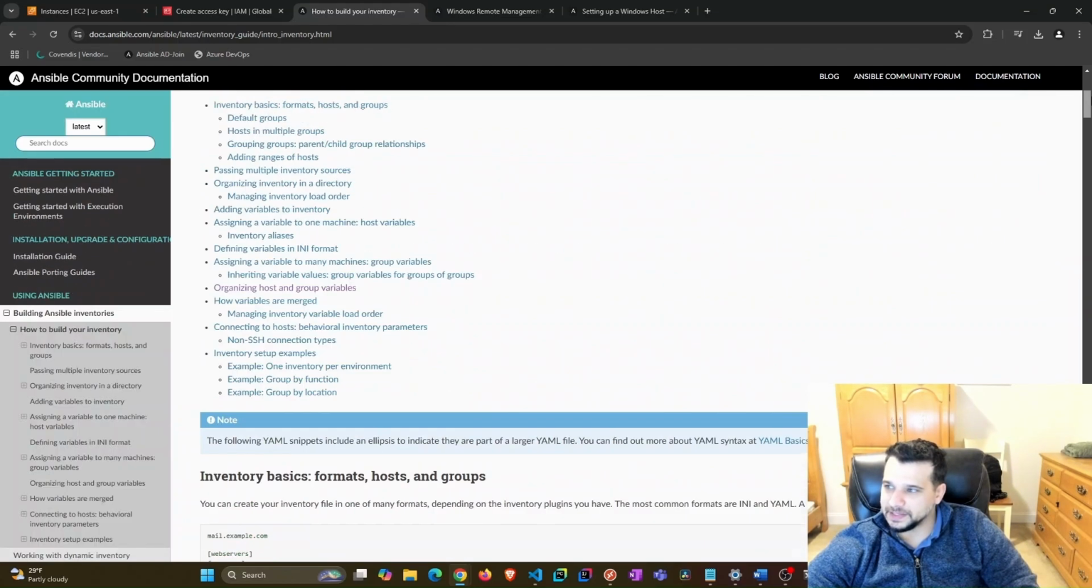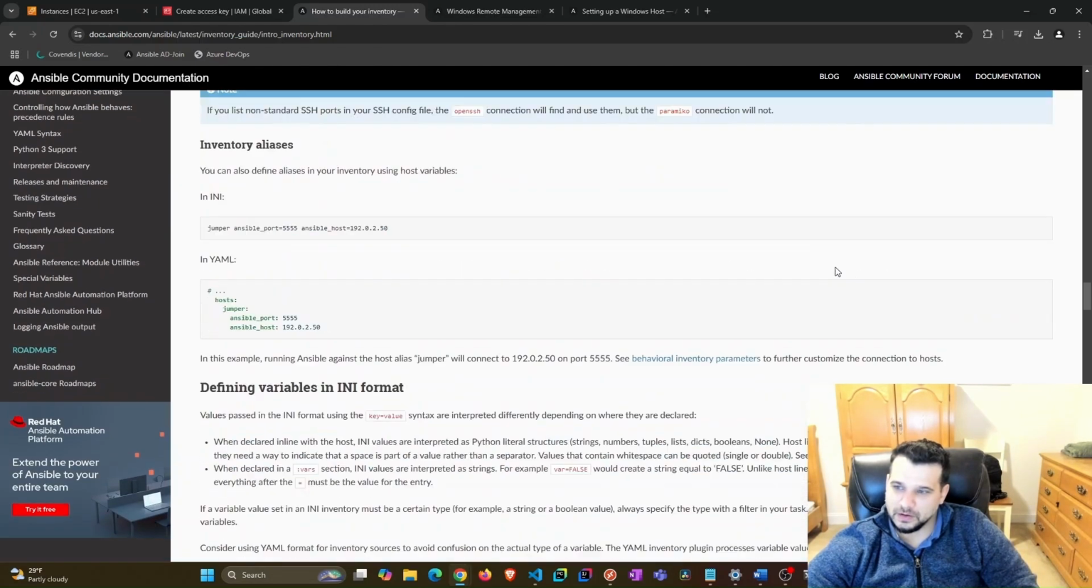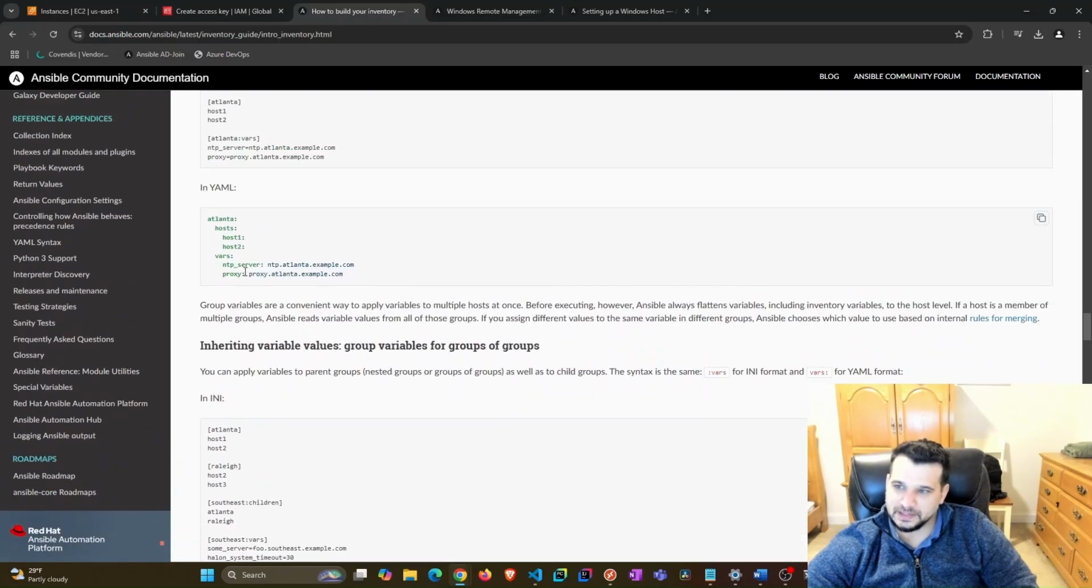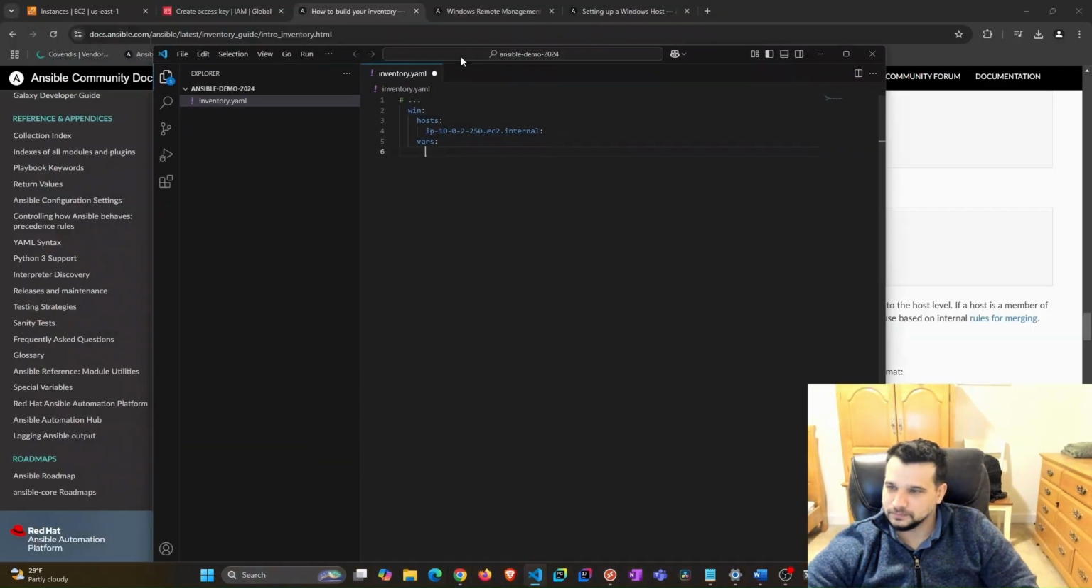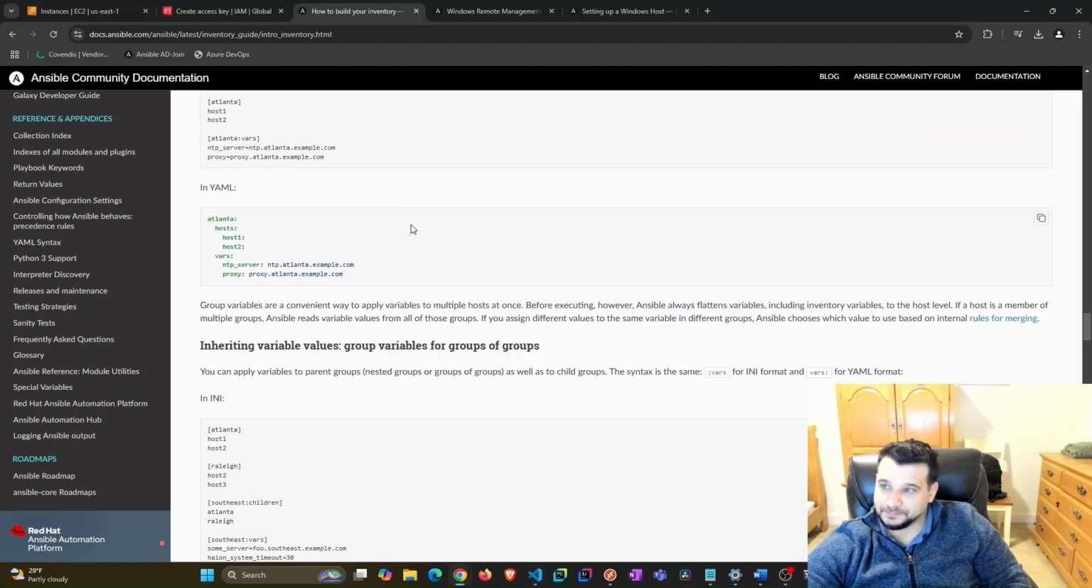So we're back on the how to build your inventory page. If we go down here, all the way towards the bottom, you'll see that there are variables that you can specify. So how we did it with win and then the host, you'll see that over here. The group name, rather than Atlanta, is win. And then you've got the hosts, and we already specified the hosts, just the internal DNS, and then vars goes underneath it. So what do we need for vars?